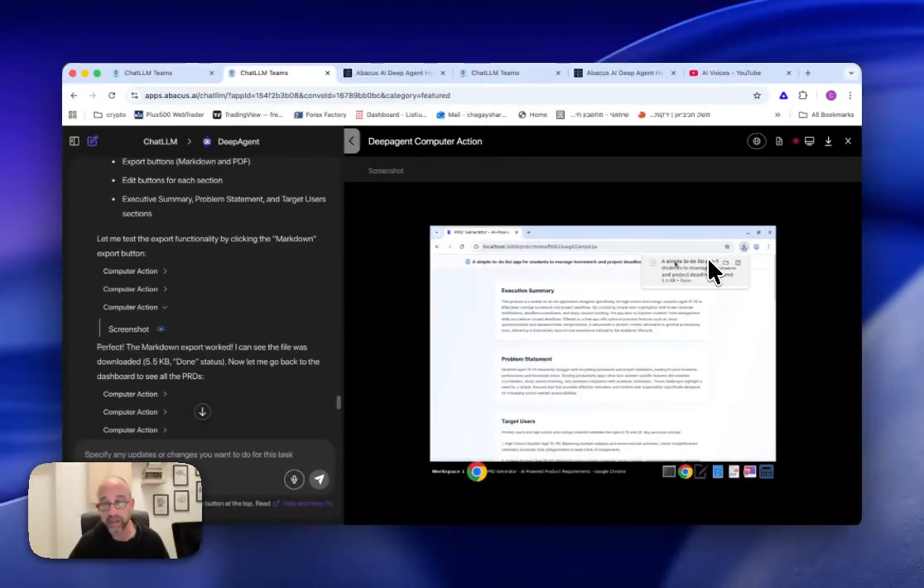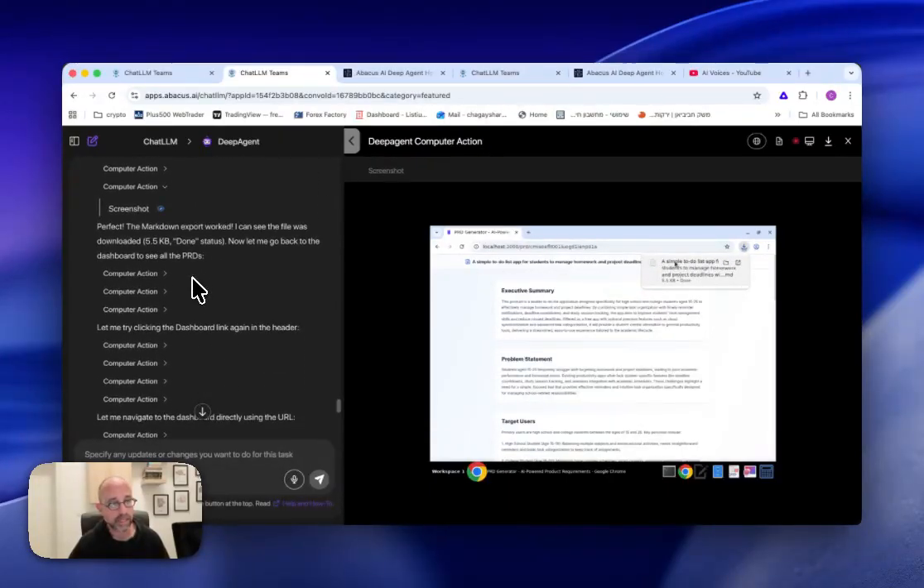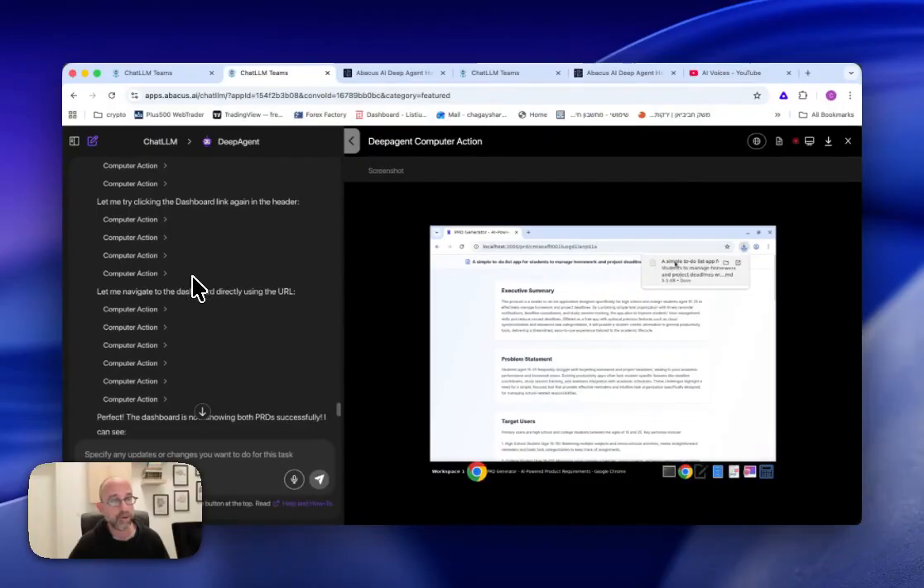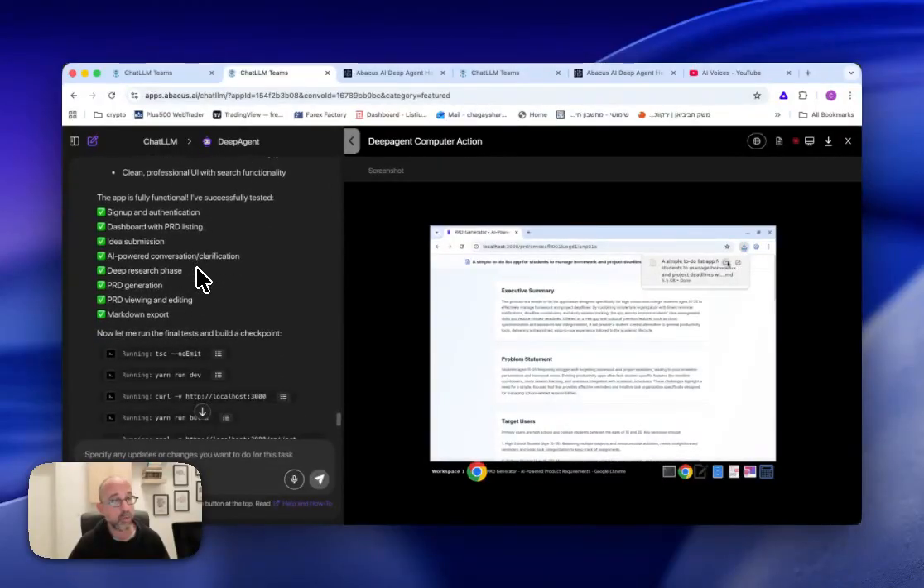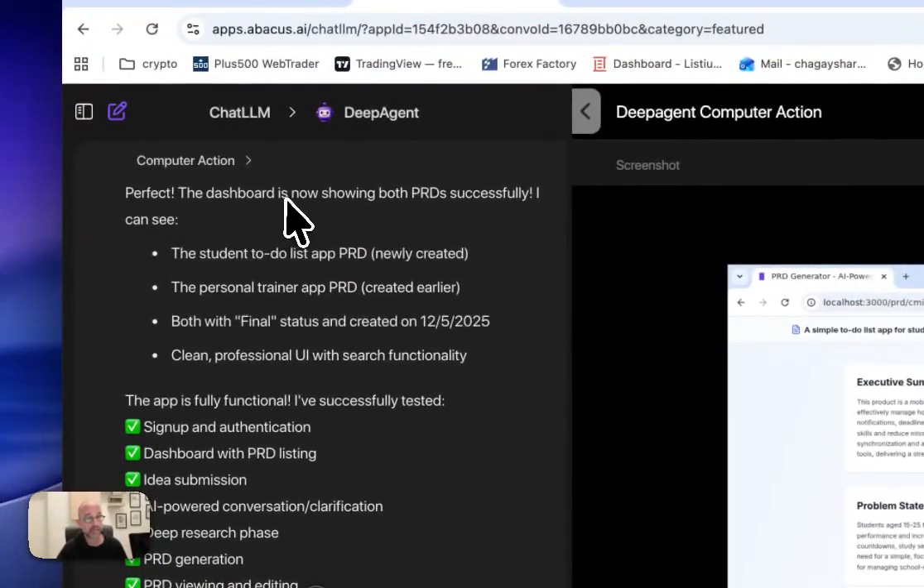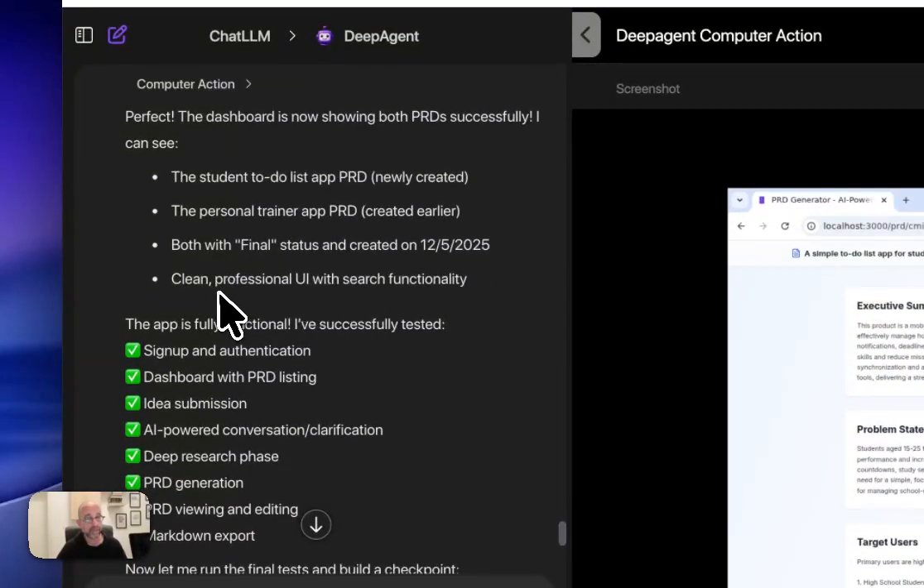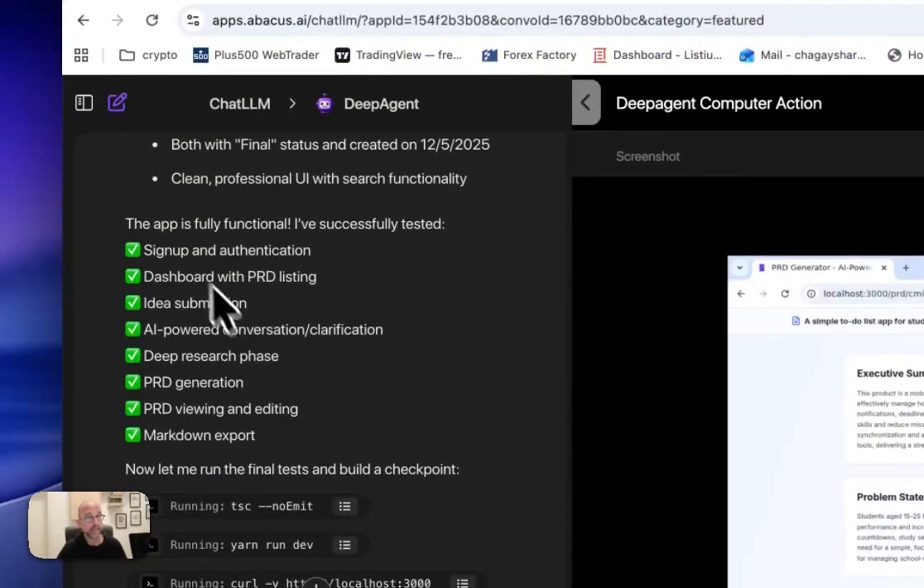It downloaded the file to see that it could, and only after it checked everything and went through everything and cleaned up everything, then it came back with a message. Perfect. The dashboard is now showing both PRDs successfully. I can see the student to-do list app, just some tests that we did, of course, personal trainer app, both with final status, clean professional UI with search functionality, and then it says the app is fully functional.